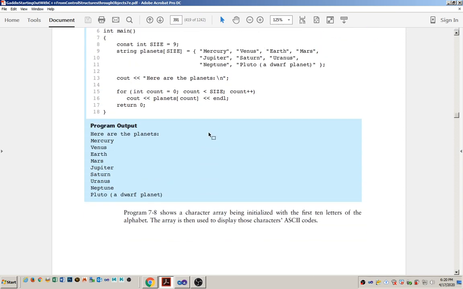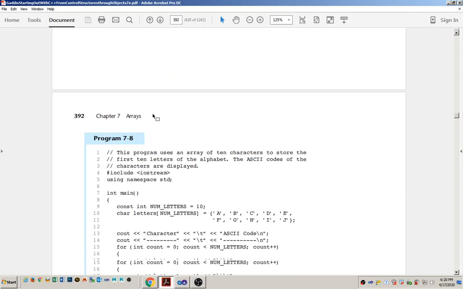Let's see, an array of strings with the planets. There's 9 planets, but we know that poor old Pluto just got demoted a couple years ago, right? Now it's a dwarf planet. I guess it was more than a couple years ago now.